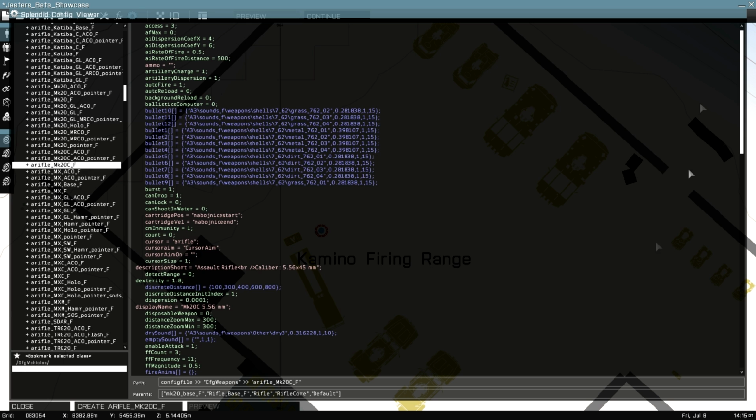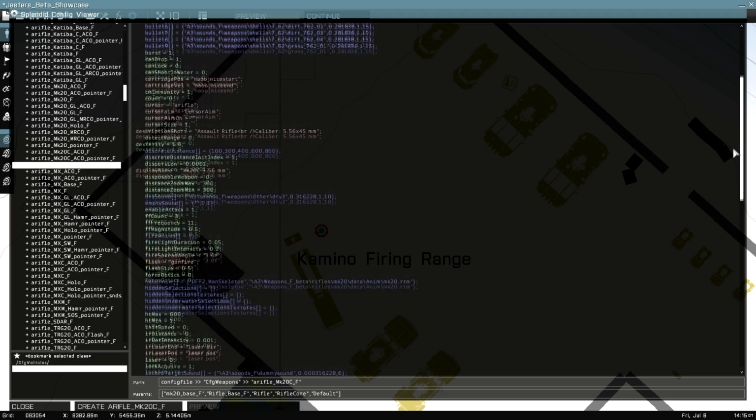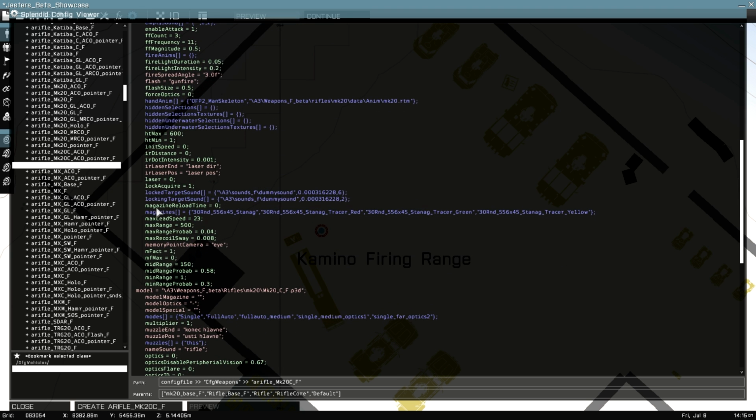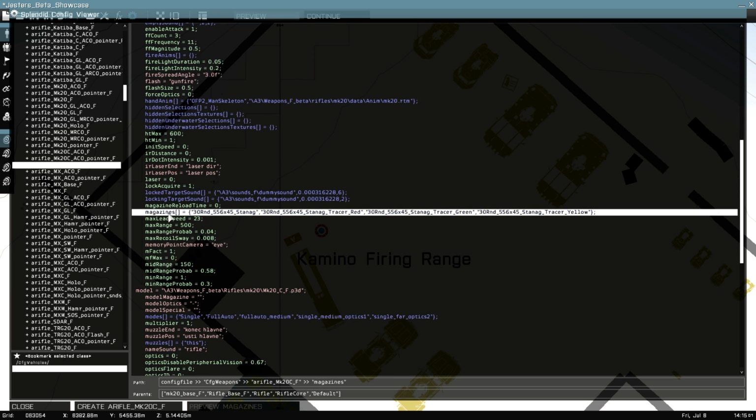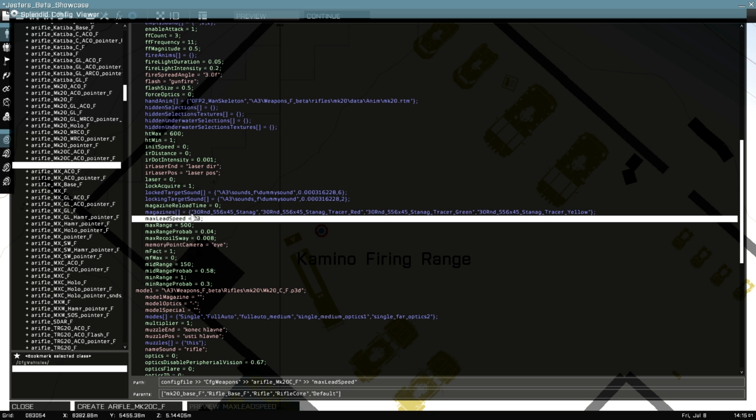And you don't know what the magazine class name is, but it's going to be over here, under simply magazines. So you scroll down to get to M, and magazines. And this lists all the types of magazines that this rifle will take. Now, all I want is regular magazines and red tracers. So I'm going to do 30Rnd_556x45_Stanag and 30Rnd_556x45_Stanag_Tracer_Red. So I'll write that down.